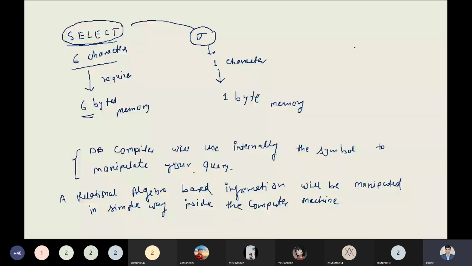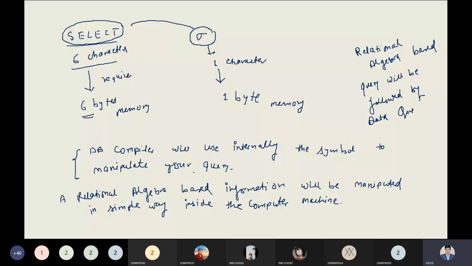Relational algebra based query will be followed by data query.